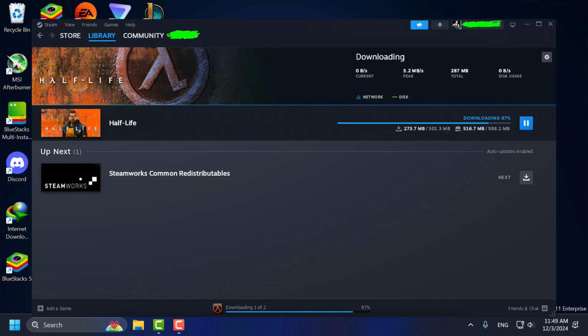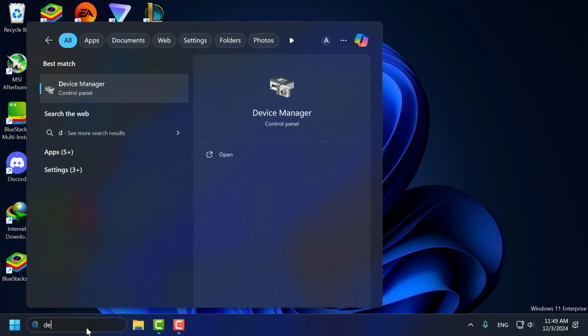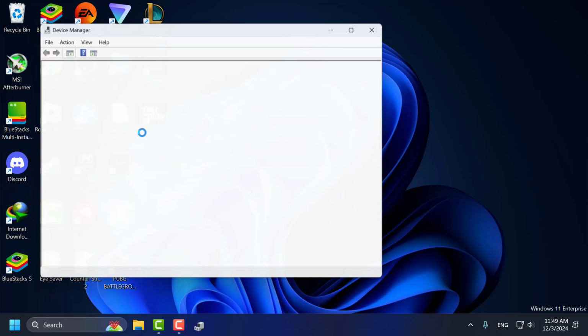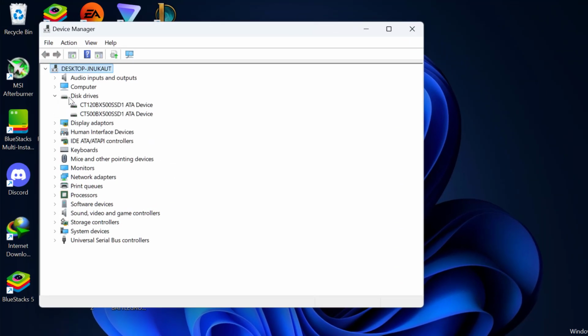Today we are going to see how to fix Steam 0 bytes download. Let's fix it, guys. You just need to go to the search menu and type Device Manager, then click on open it. You just need to expand the disk drives. Now you just need to find the drive where Steam is installed.